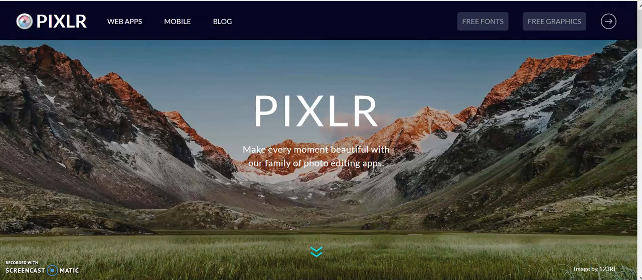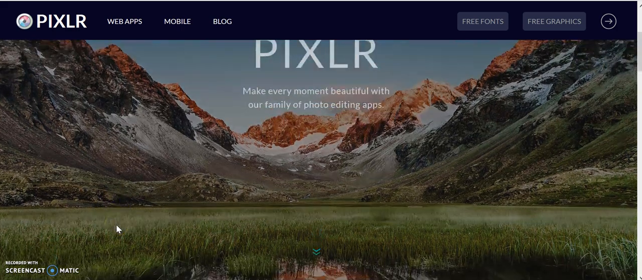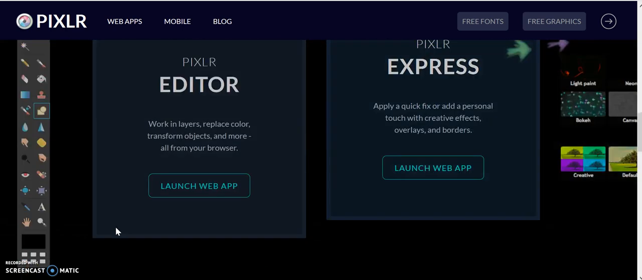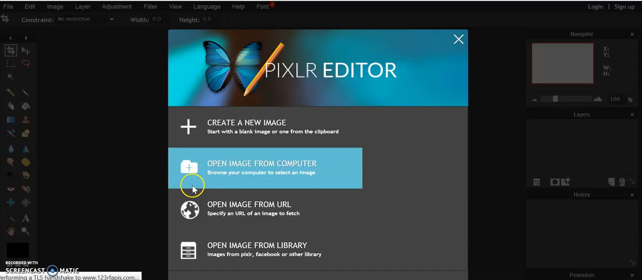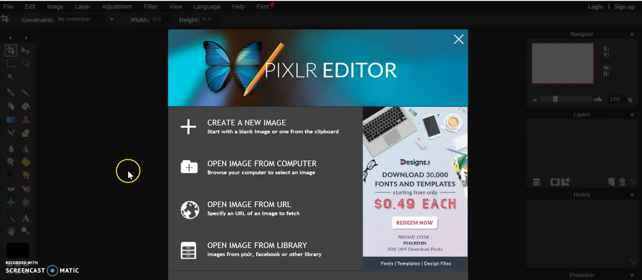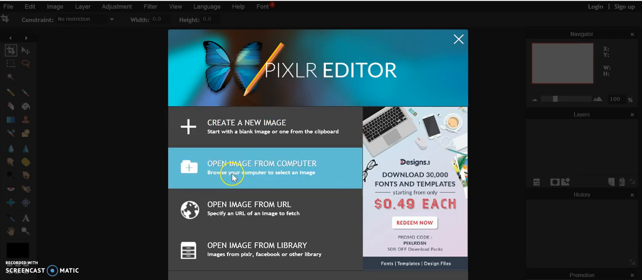Today we're going to talk a little bit about Pixlr, the website that we're going to be using to create and edit imagery. So the first thing you're going to need to do is head on over to Pixlr.com, and then scroll down to launch the web app. From there, you are going to come to the main page here where it's going to ask you if you want to create a new image or open an image from your computer.